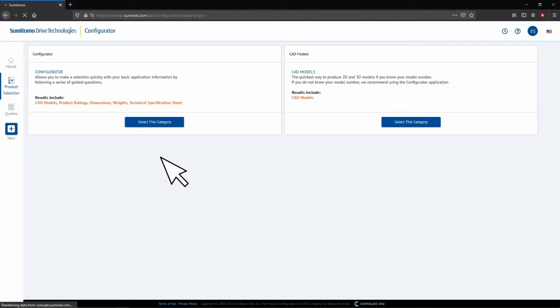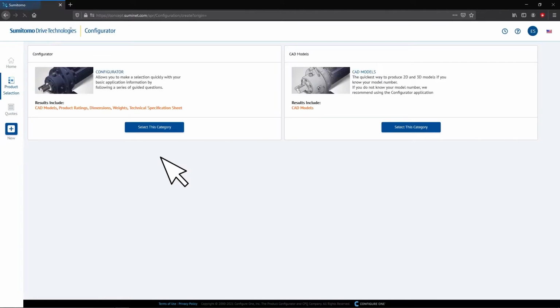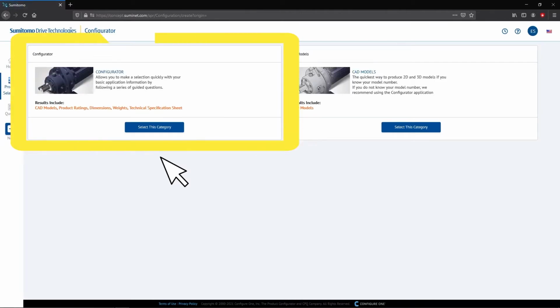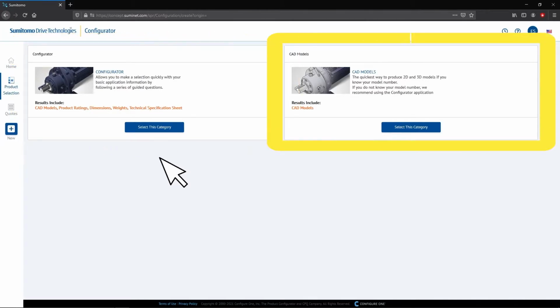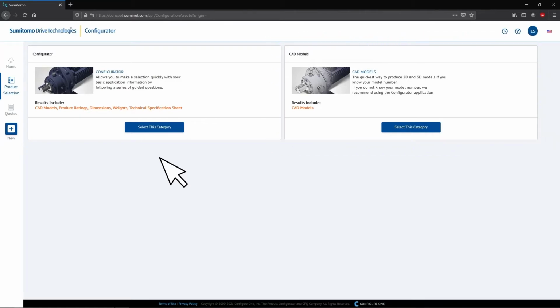From here, you'll be presented with different categories for selection. In this video, we will be working with the configurator category. As an aside, the CAD Models category will quickly provide you with 2D and 3D models by using your model number information. The configurator allows you to fully configure a product based on information you provide while following a series of guided questions. The output of a successful configuration will lead to a number of results, including CAD models, a technical specification sheet, product ratings, and much more.